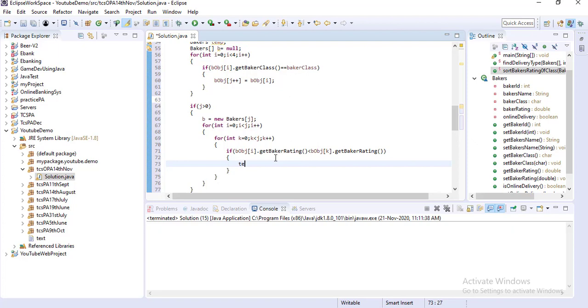Then how will you swap? So temp is basically the reference of the baker's object. Here I am first picking up the ith position value, then inside the ith position I keep the kth position value. And finally inside the kth position I am putting the temp value. So this is basically a simple swap.